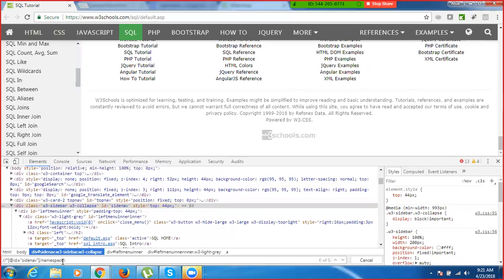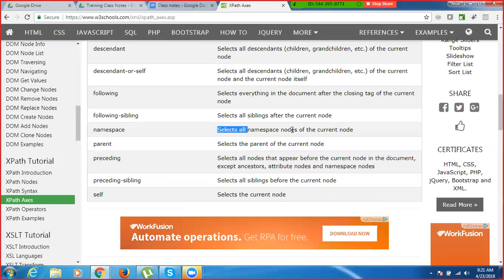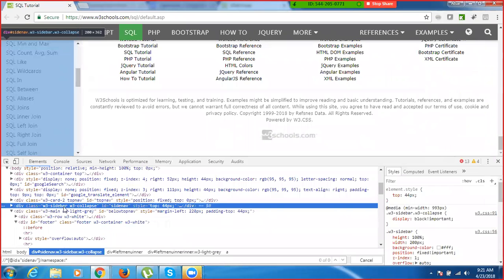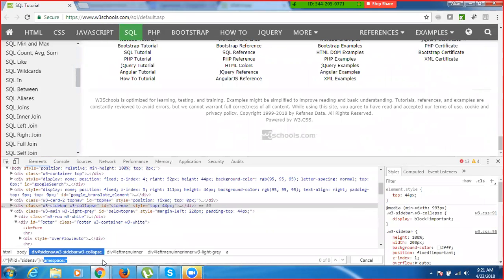Namespace. Star. Just not selecting. Okay, what is the condition? Select all the namespace nodes of the current node. Okay, the current node having the same name, it will select all the nodes. Okay, if you know this particular thing, it will select everything having the same criteria. Okay, generally we don't use the namespace, right?